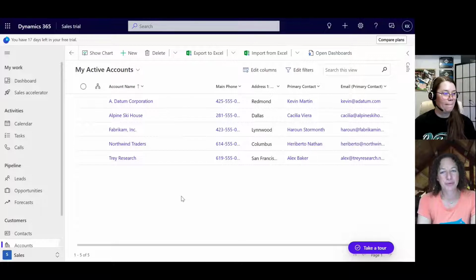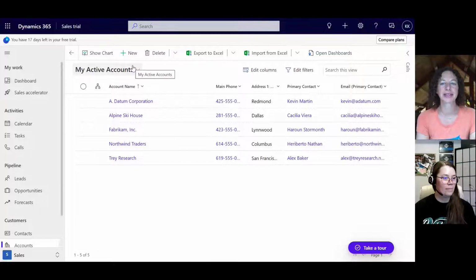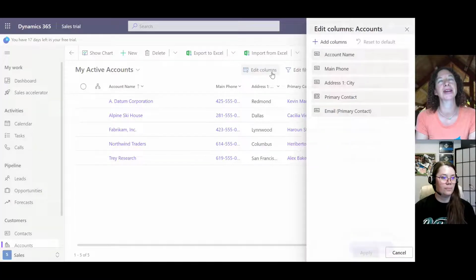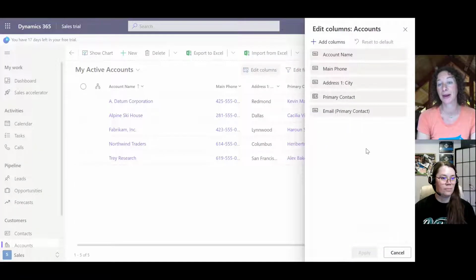Yeah, it's nice. And between that and what you showed at the beginning with the edit columns and the edit filters on a system view, I like that they're giving users more control over what their personal experience is. So it's not one size fits all anymore.